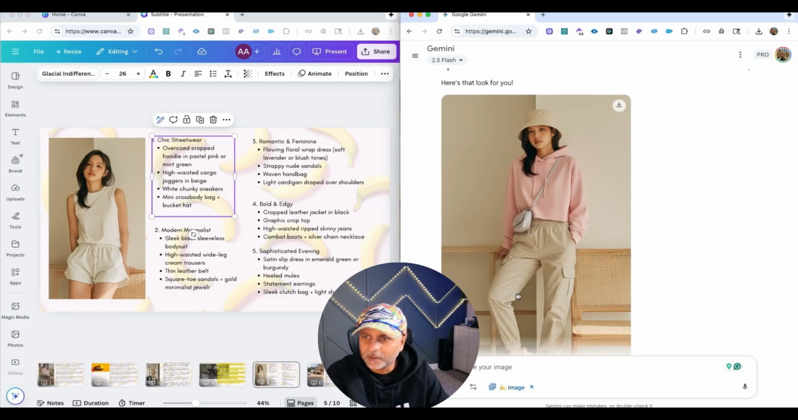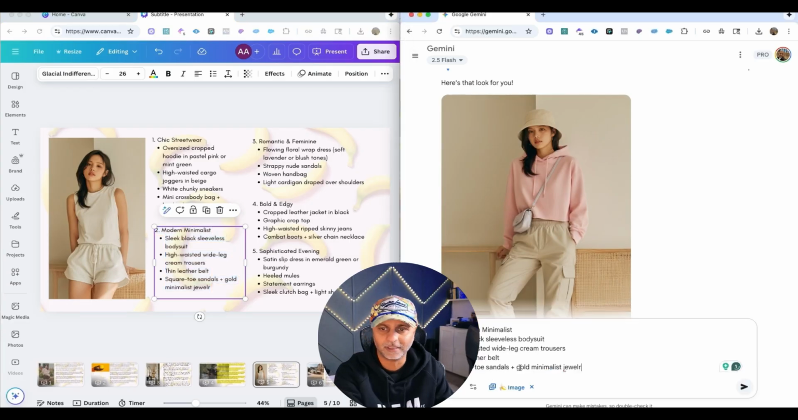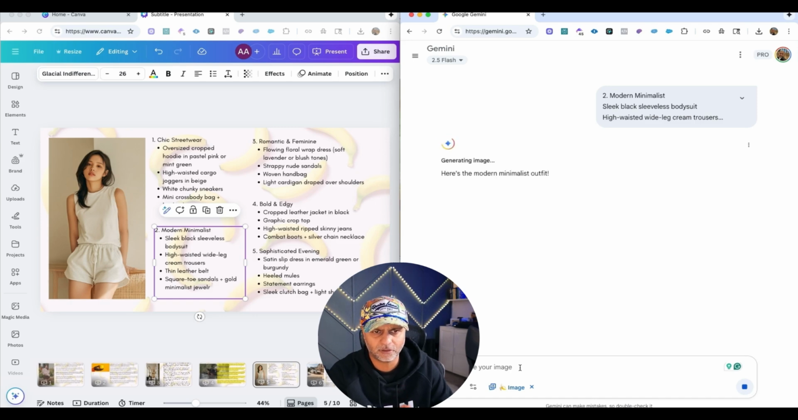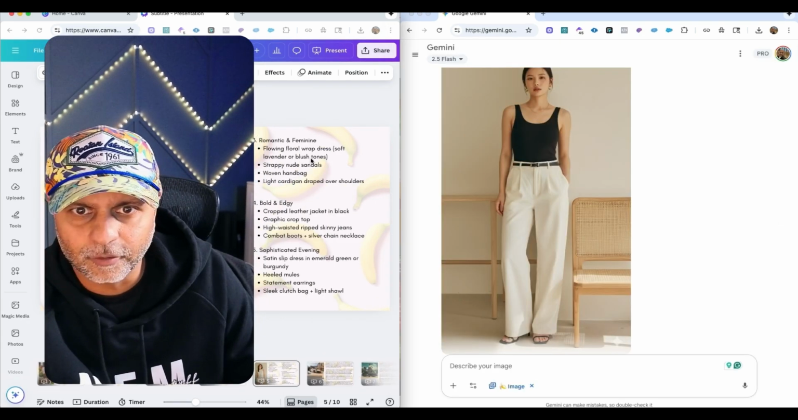Wow, this is nuts. Imagine model photography, you just click the pose of a model once and have that model be in hundreds and thousands of different products without having to have them try on. This is nuts, people. Second one is modern minimalistic, sleek black sleeveless bodysuit, high-waisted, wide leg, cream trousers, thin leather belt, square-toed sandal. All right. I need to get restyled.